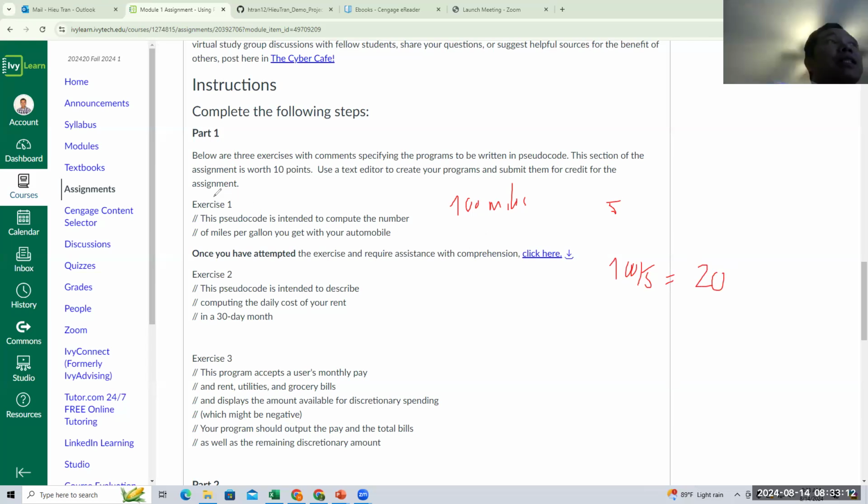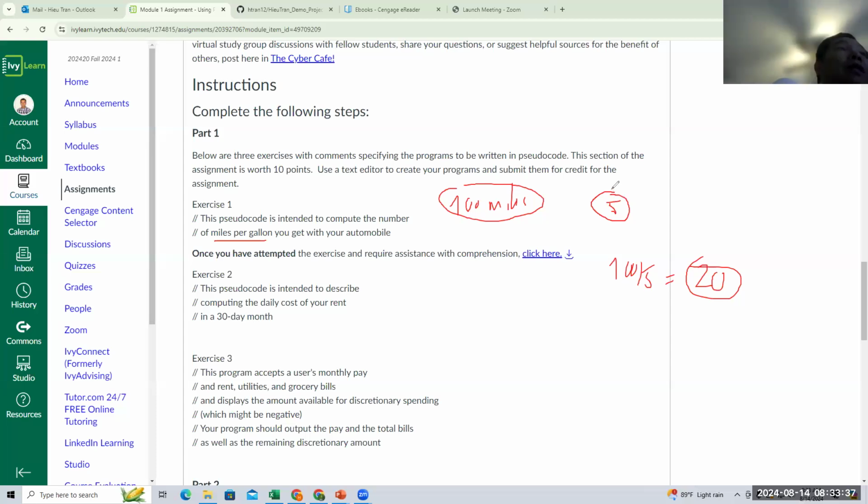So that's a very simple program, but you need to identify what the expected output is. Expected output is miles per gallon. For this one it is 20, right? And in order to print out the miles per gallon, you need two inputs. The first one is the number of miles you travel, and the second one is the number of gallons you filled up. Once you identify the variables, you start with the pseudocode.